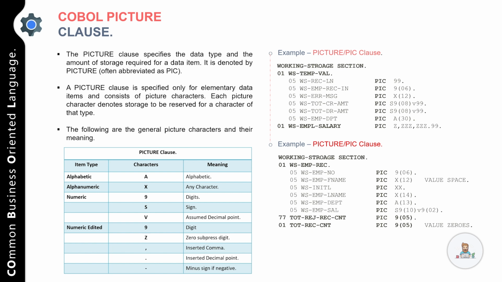Now let's talk about our next example, and again on the similar terms that we have discussed so far, we have defined 3 different variables.